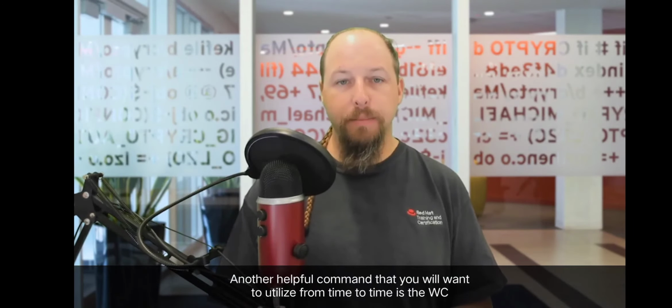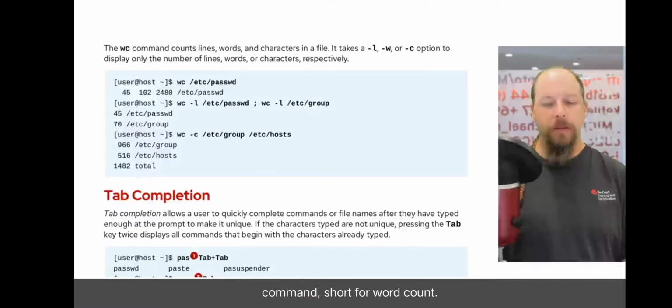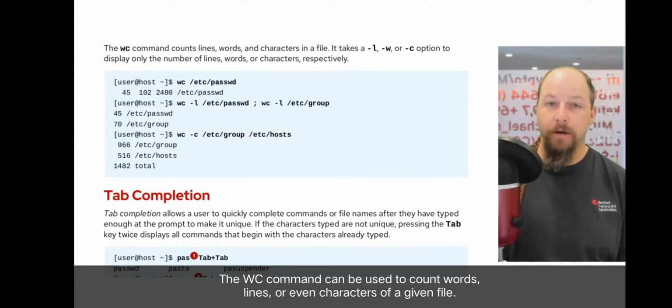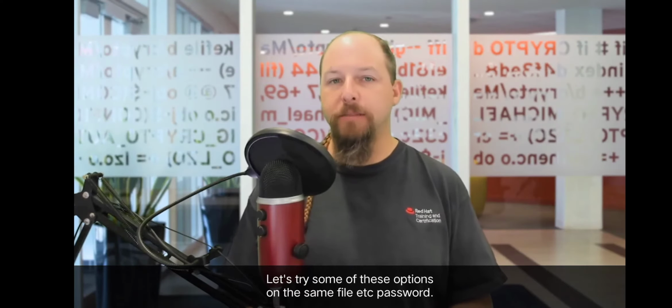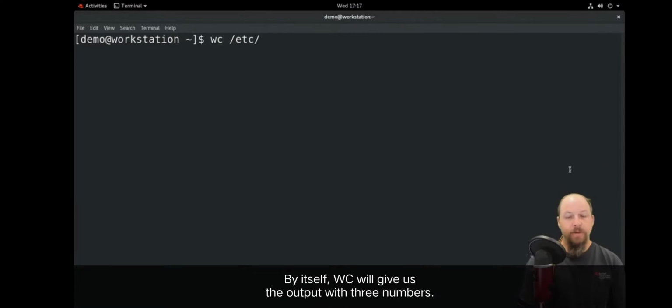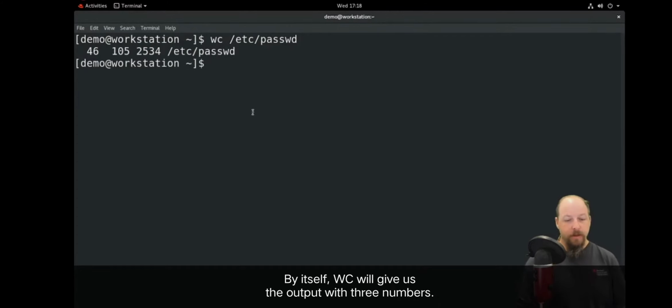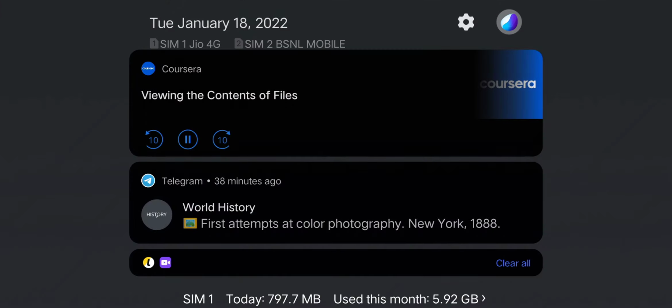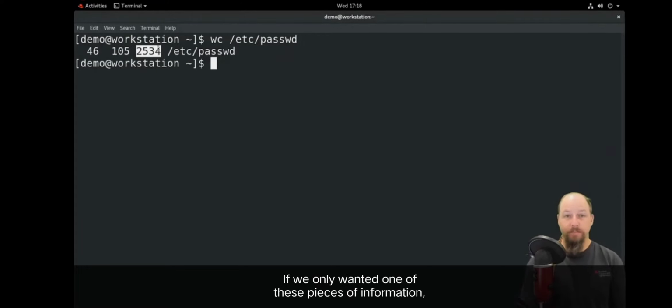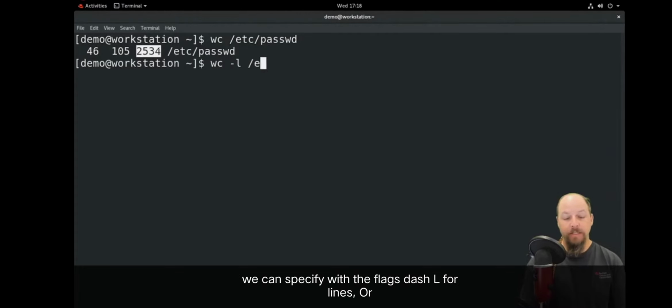Another helpful command that you'll want to utilize from time to time is the wc command, short for word count. The wc command can be used to count words, lines, or even characters of a given file. Let's try some of these options on the same file, /etc/passwd. By itself, wc will give us the output with 3 numbers. These 3 numbers correspond to the lines of the file, the words of the file, and the number of characters in the file.